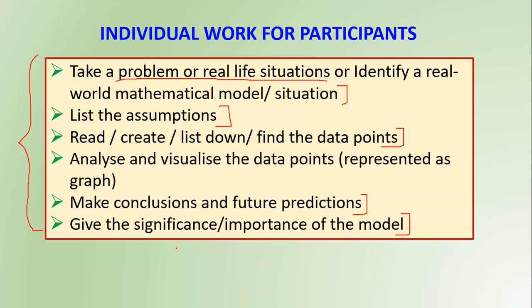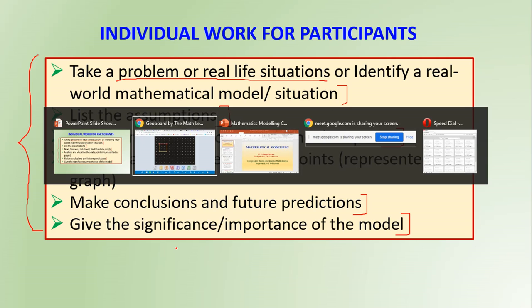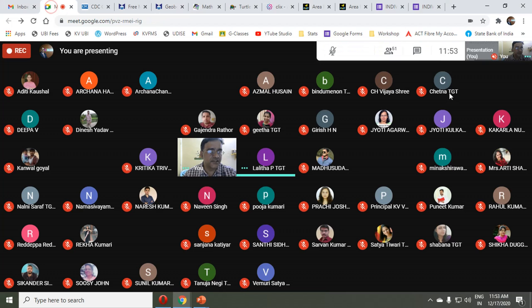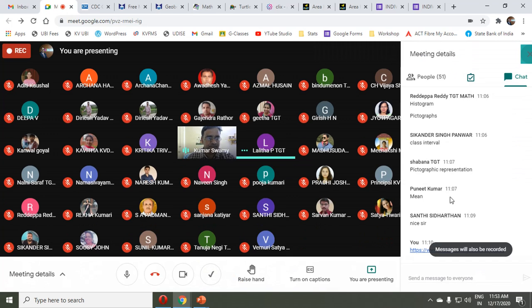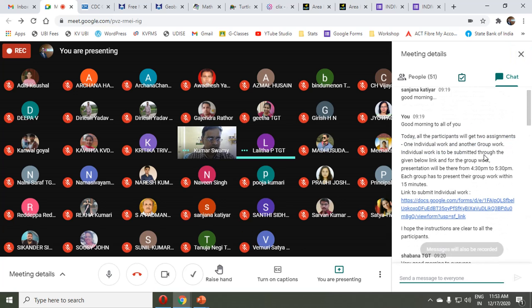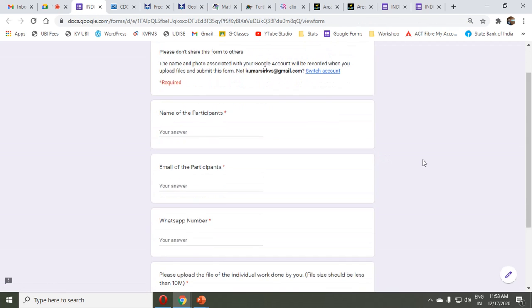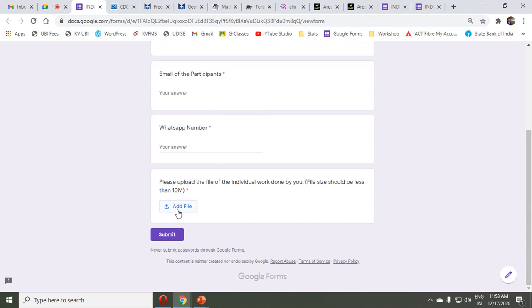You have to complete the individual work and submit it through one link which I have given in the chat box. Even in WhatsApp also I have given. If you click on this link, one form will appear. You have to fill in your particulars, then upload the file which you have prepared, either in the form of a document, doc file, or presentation, or even a video if you want to present. So this is individual work and you have to submit through this Google form.